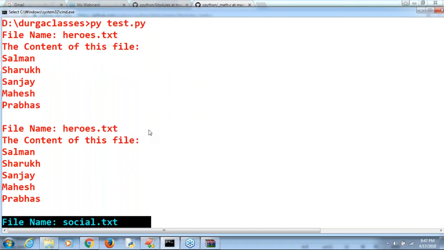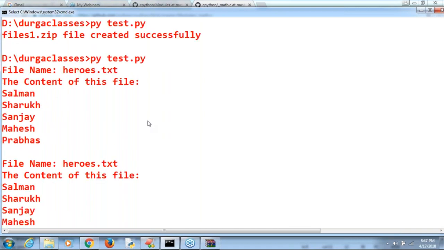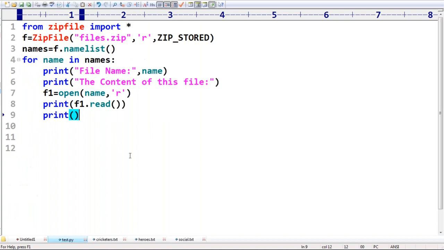Sir, one file is missing. What is that file name? Cricketers. Am I making any mistake while saving the data? I'm using files.zip. Let me open files.zip.